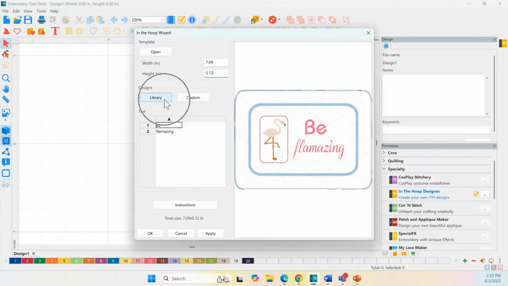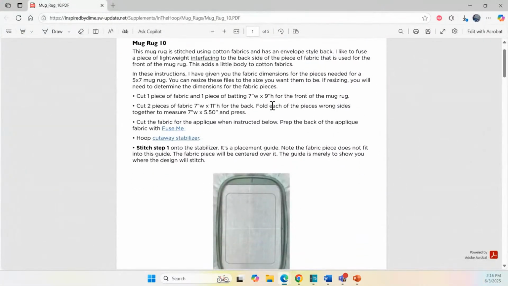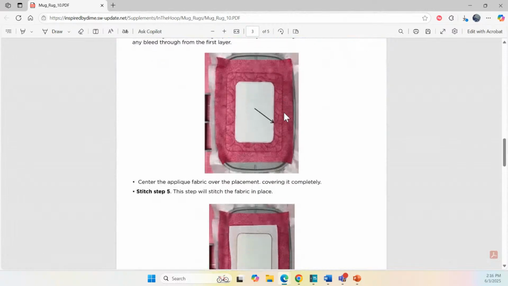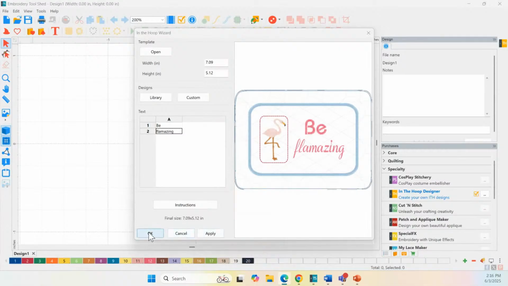If you want to change the design, you would click the library option to choose a built-in design or the custom to use a design that's outside the software, and then you can customize your text. And then you're also going to get instructions for stitching this out. So I'm going to click on the instructions. It will open up in my browser a PDF set of instructions that shows you exactly how to stitch this out. Okay. So, I mean, it couldn't really be any easier, right? And so I love that. And then you would just click OK.